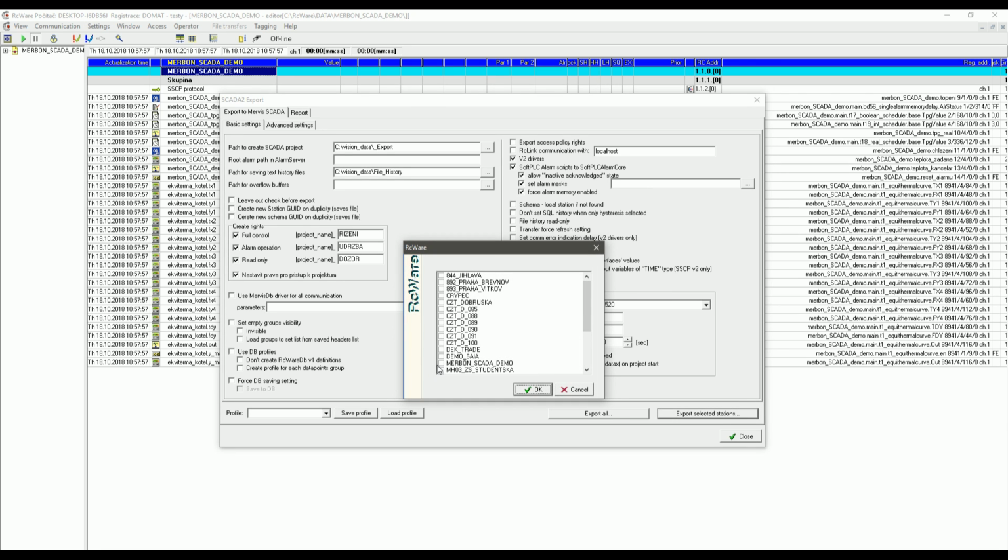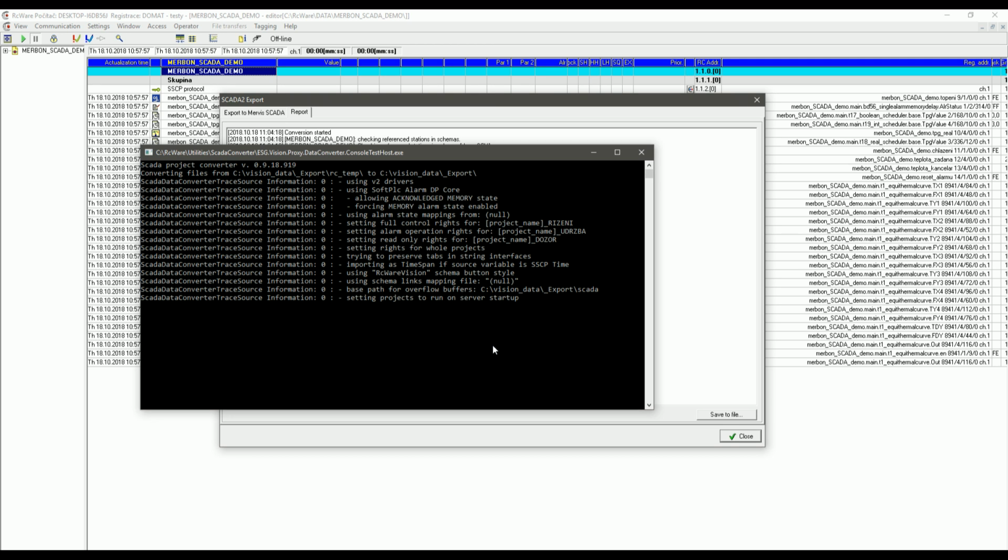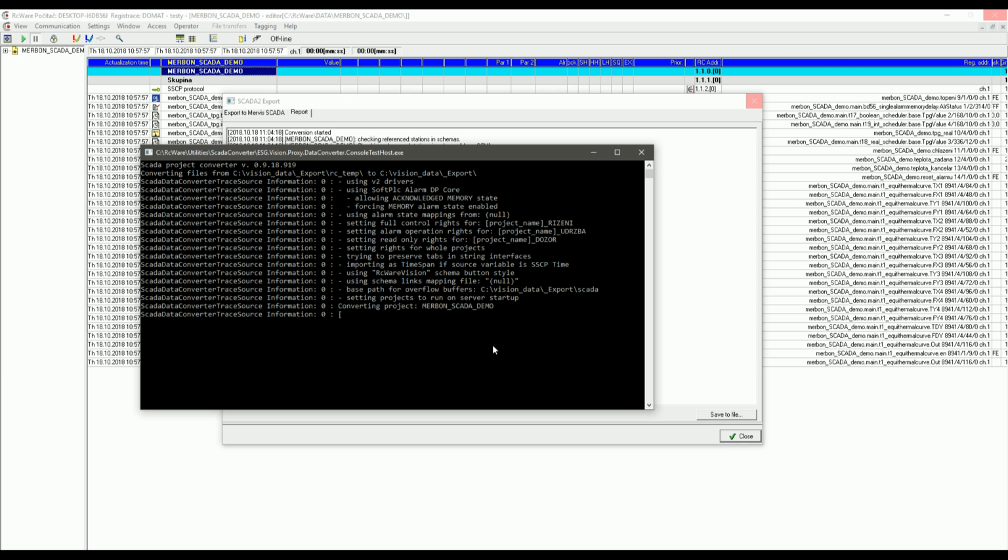So if you click on export all, it will start to export every single project and every single station you have on your RCware Vision. If I click on export selected, it will export only the selected ones. So I will select the Merbon SCADA demo, I will click on OK, and I will click on this here, and this is how the export process looks.